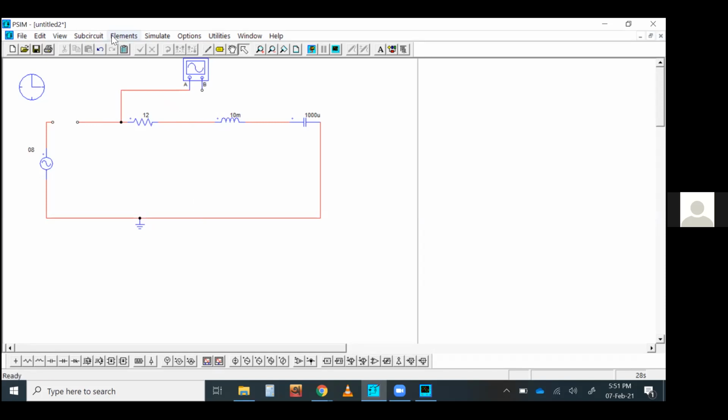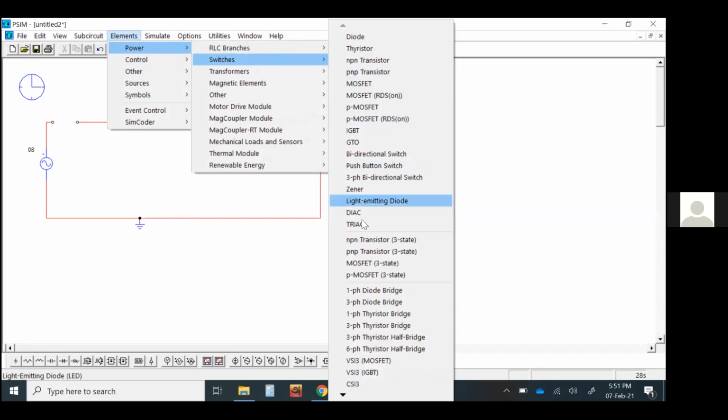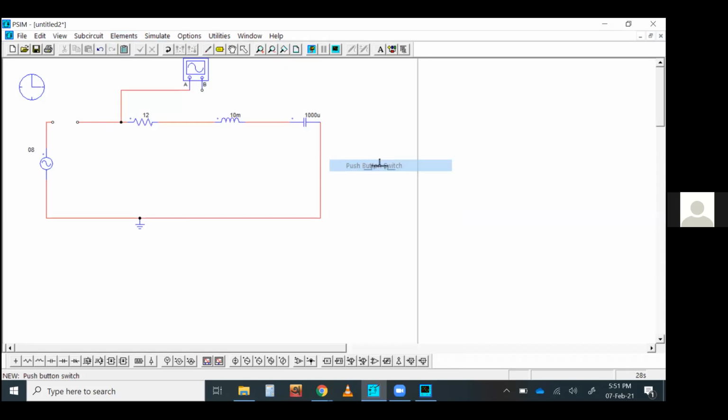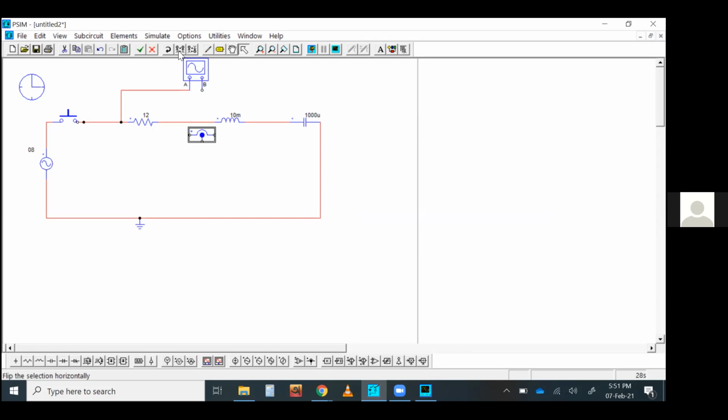So now, say for example, I want to put in more control, then why not put a switch? Go to here, switch. There are different kinds of switches available, bi-directional, push button. I want to put a push button here. Fine. Okay. Now, what about current? How to measure the current? If you want to measure the current, then definitely you need to break some portion of the network to put in a sensor. So this is the sensor. They call it the current sensor. Okay, you can change the side from here, up or down.